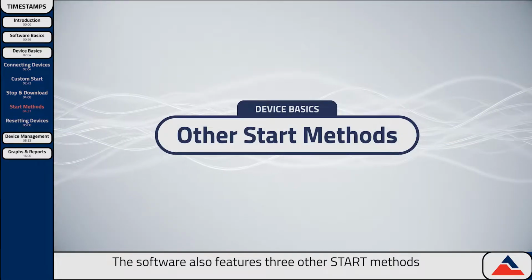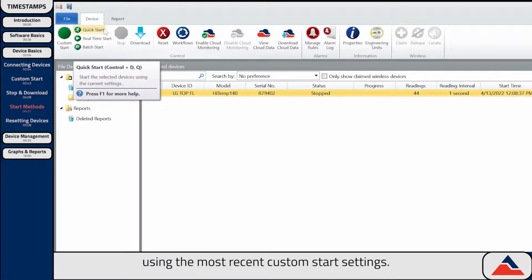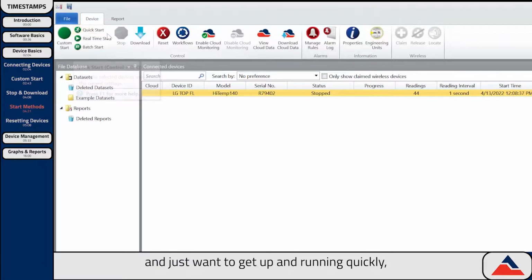The software also features 3 other start methods. Quick Start will start your device using the most recent custom start settings. This is great if you don't change your parameters very often and just want to get up and running quickly.